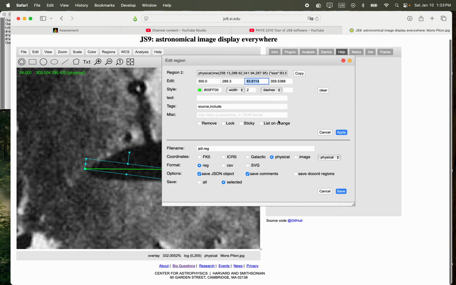Okay, so again, we'll round it to the nearest tenth of a pixel. That is 83.8 in this particular case. It might not be in yours. And we will write that number down. Okay, so I can close that out.